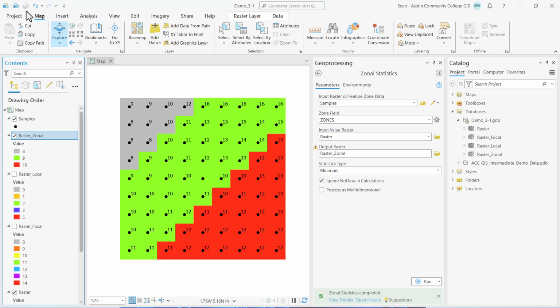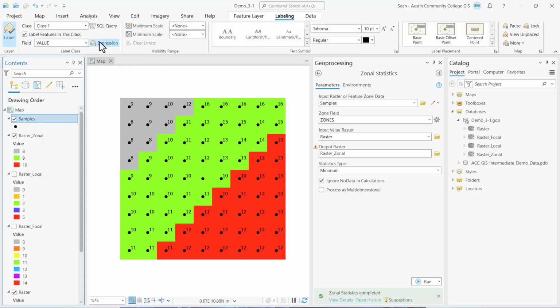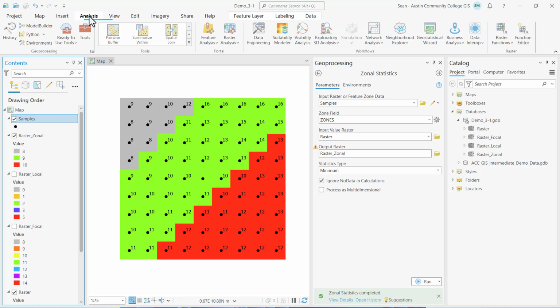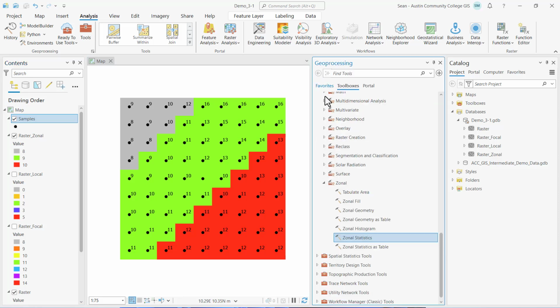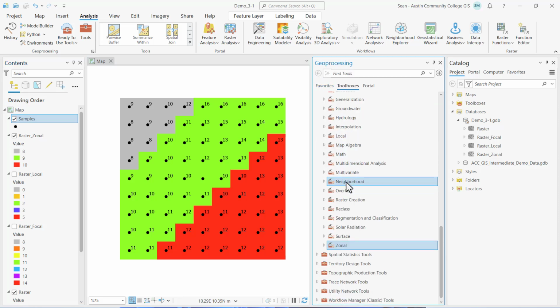Back in ArcGIS Pro, if you haven't yet, we've got to make sure that you reset your labels. So I'm going to select the samples feature layer, and on the labeling ribbon, reset the field to value. And we're going to return to the geoprocessing toolbox. Go ahead and collapse the zonal toolset and expand the reclass toolset.